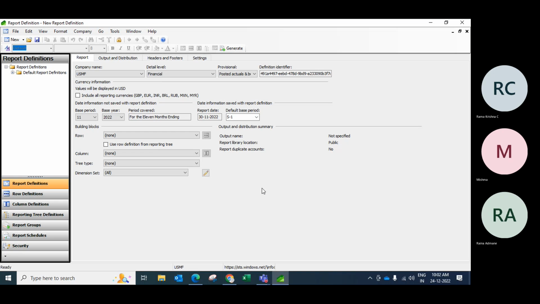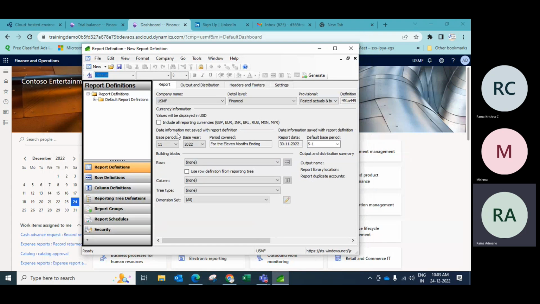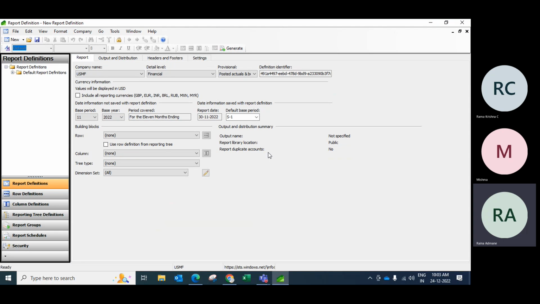Now coming to this designer, you see that this designer is now open, right? This designer is open, and now you can create your own reports here.